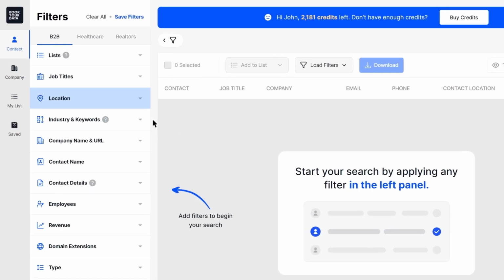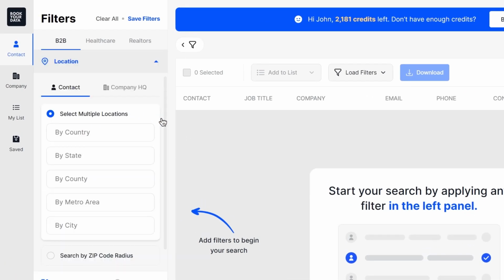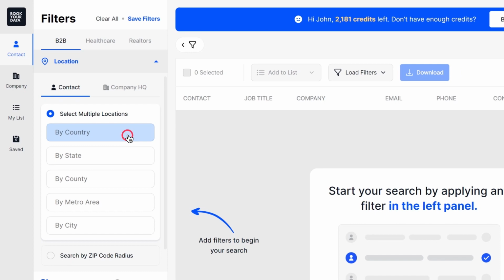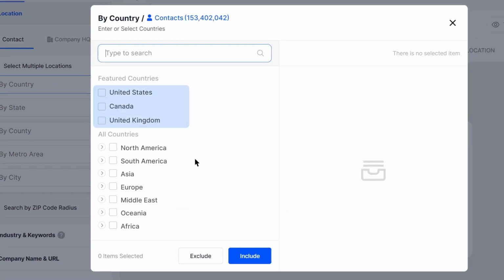The next filter is Location. Clicking on the tab will show you filters based on contact and company headquarters locations. Our default location parameter is based on contact, which is the more logical choice. When you click on the Country filter, you can select the US, Canada, and the UK as the most common countries, or you can quickly select continents from here.